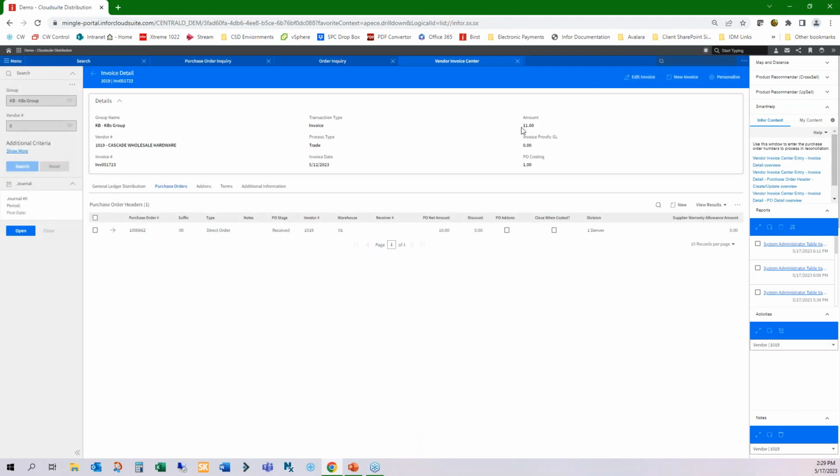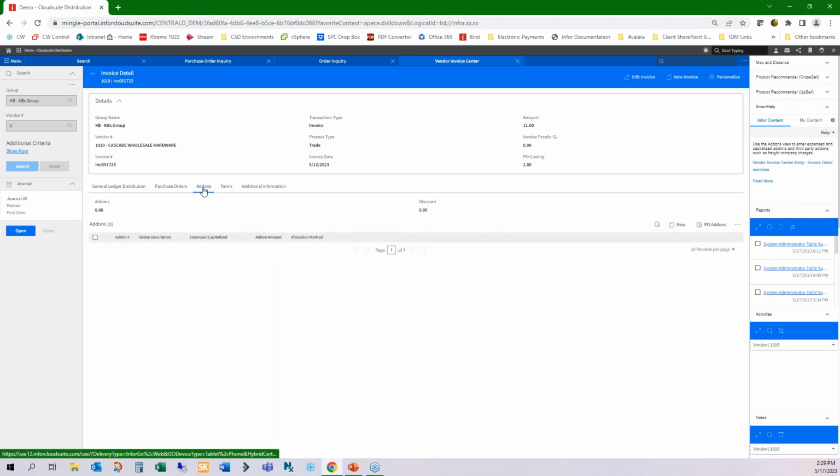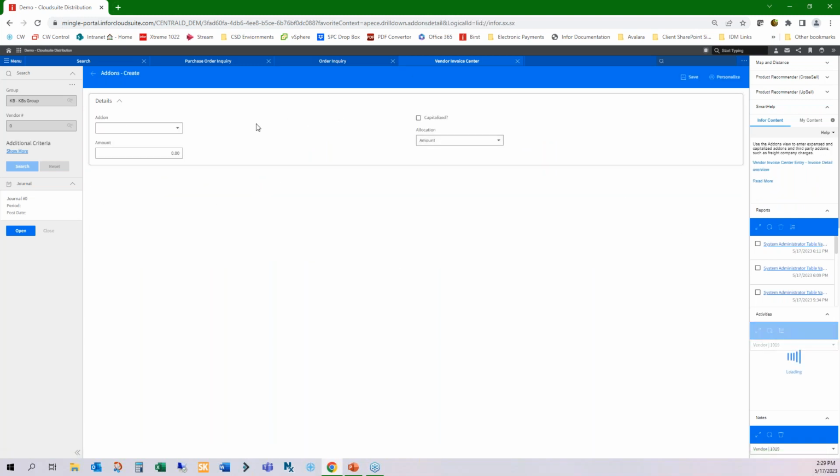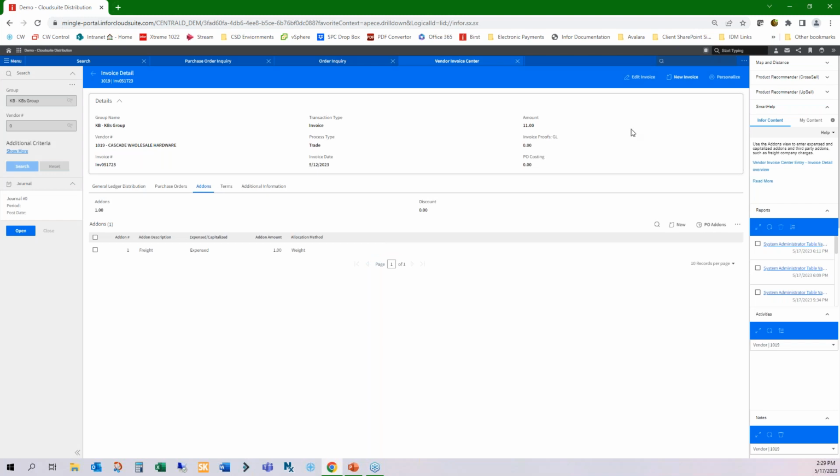And you can see my invoice amount is 11. And I've got $1 left over because it has costed $10 against my PO. So my $1 left over is that freight add-on. So I click here on add-ons and I'm going to do a new add-on, and it's going to be for freight for $1. And I just click on save. So now I can see all of my proofs have gone down to 0, which is great. And I've got my freight add-on here as an expense.